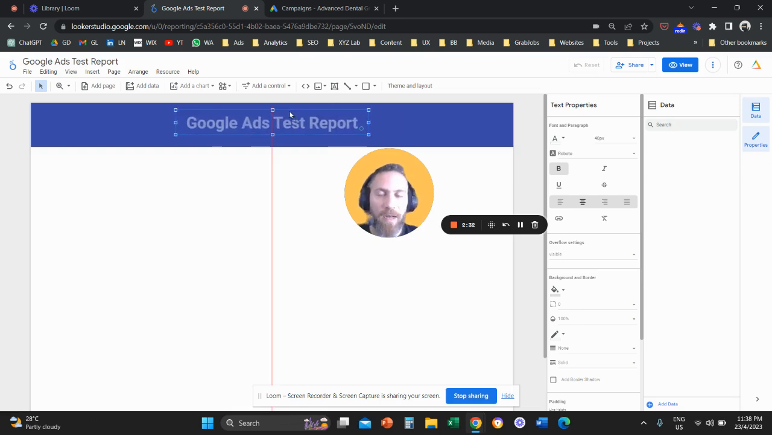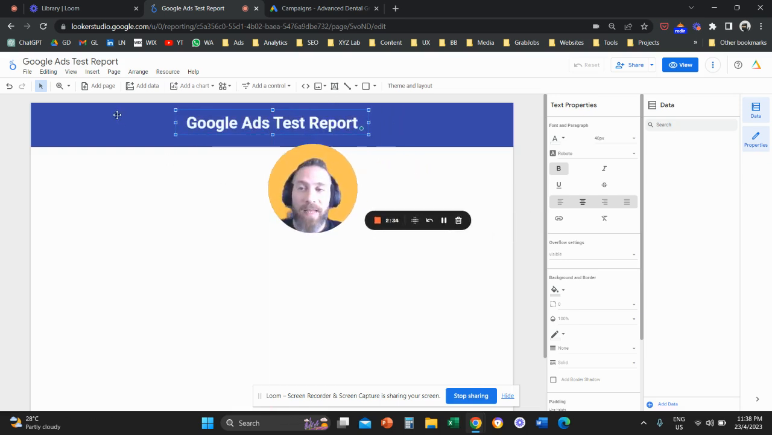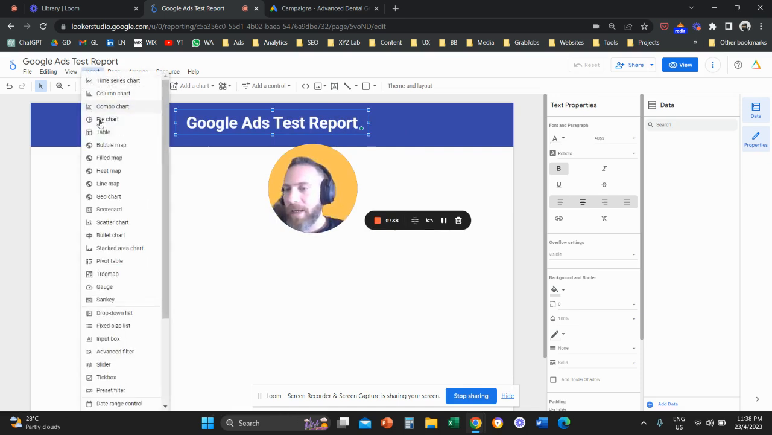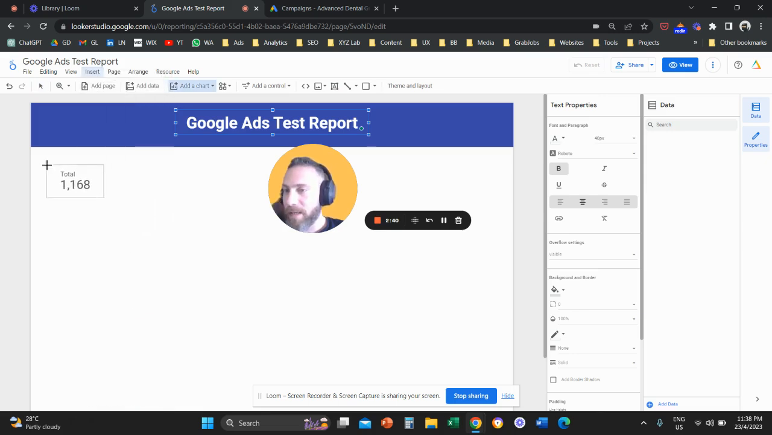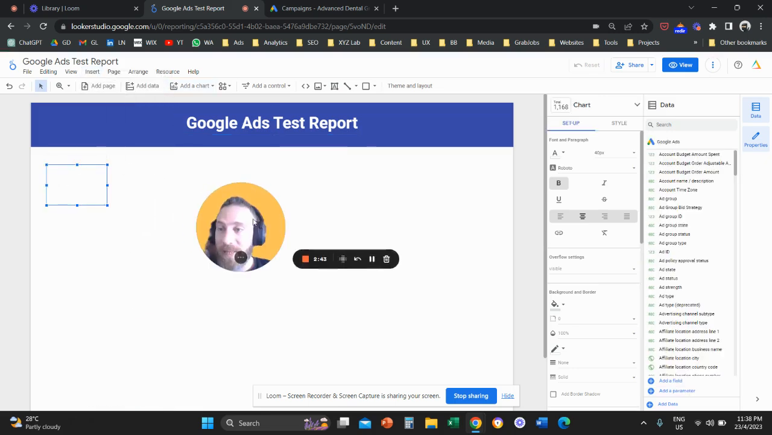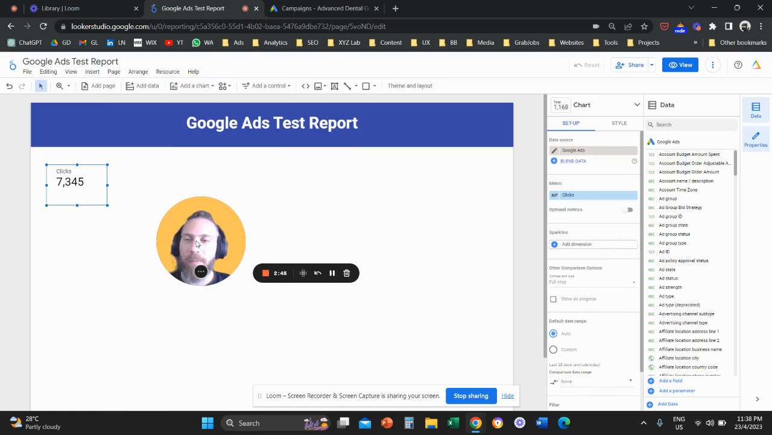We connected our Google Ads account. Now we need to build a report. The first thing you need to do is you need to click here on Insert, and you are going to add a scorecard. A scorecard is basically a single metric. And my recommendation is to insert the metrics that follow what we call the customer journey.